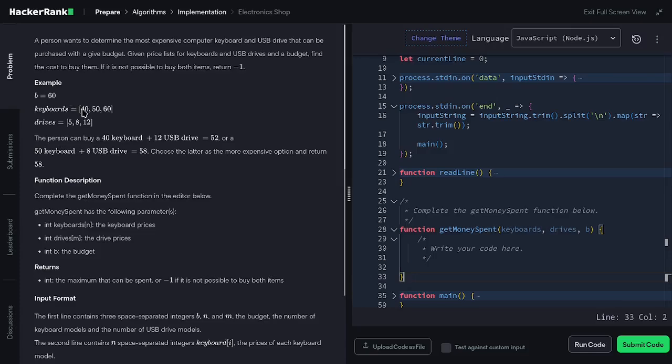find the combination between the keyboard price and the drive's price that is still below the budget. They already declared the budget right here, and we need to find the maximum possible, nearest to the budget.